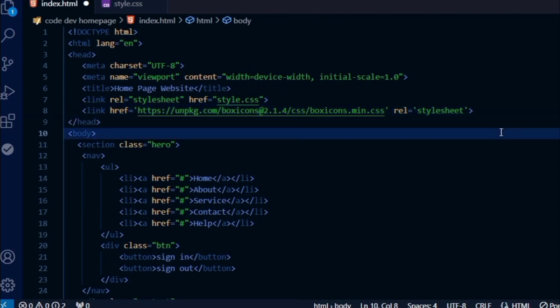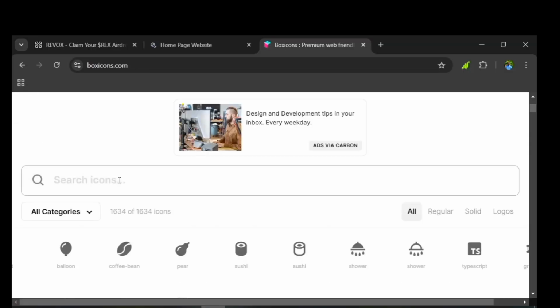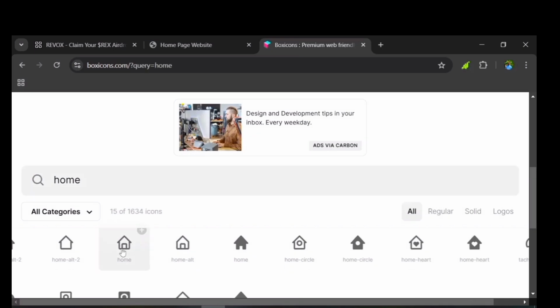Now you have connected the website and your project. So you're going to head back to the website again. You're going to go to the search bar here, and you're going to search for the icon you want to use. In this case, I'm searching for home. As you can see, I have several home icons displayed to me. So I'm just going to select one.